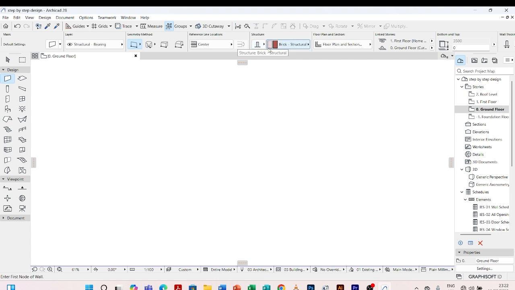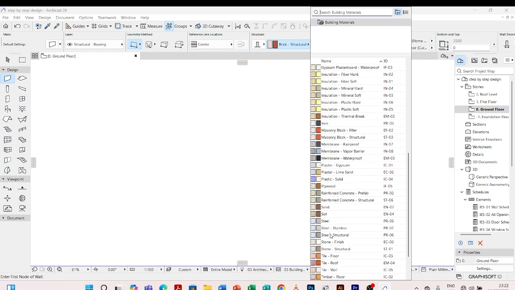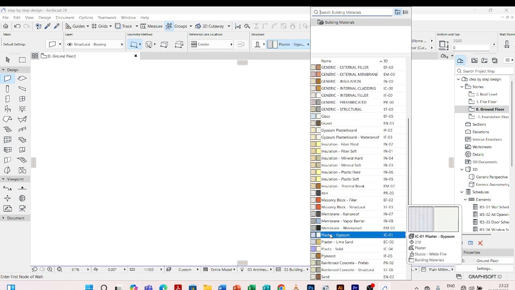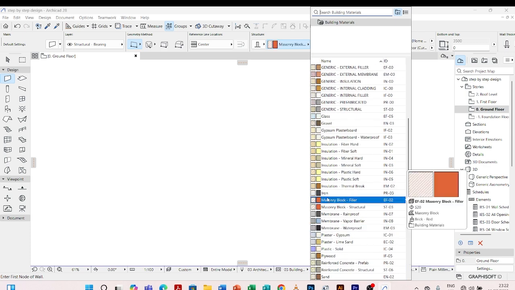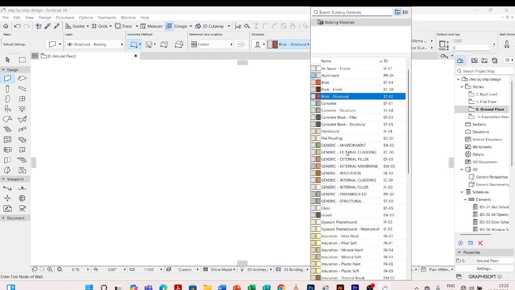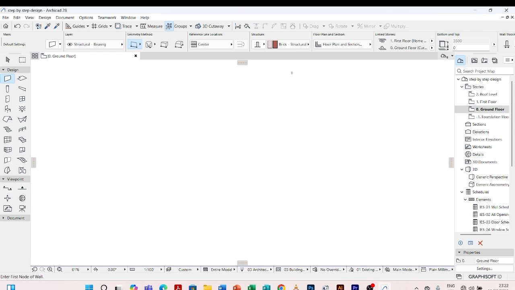Then the structure, this is the material, what it is composed of. So you see there are a lot of materials here, but specifically for the bricks, there is a masonry block structure, but we are going to use this one, brick structure. So I click on it.